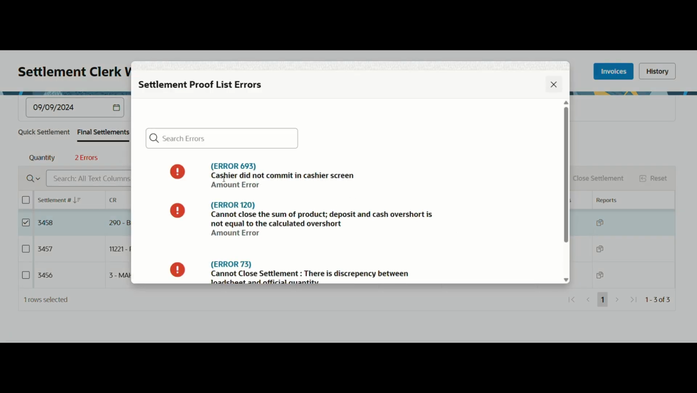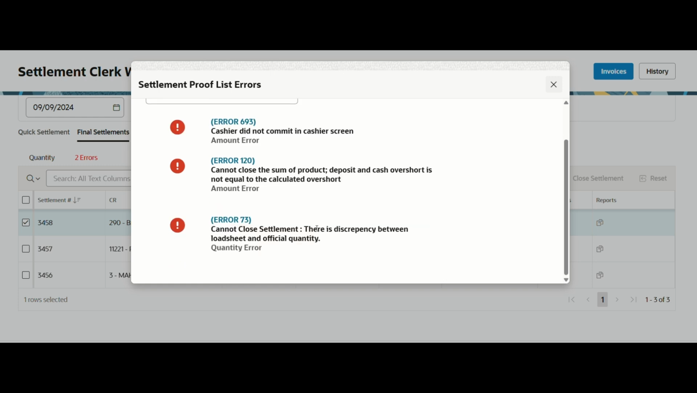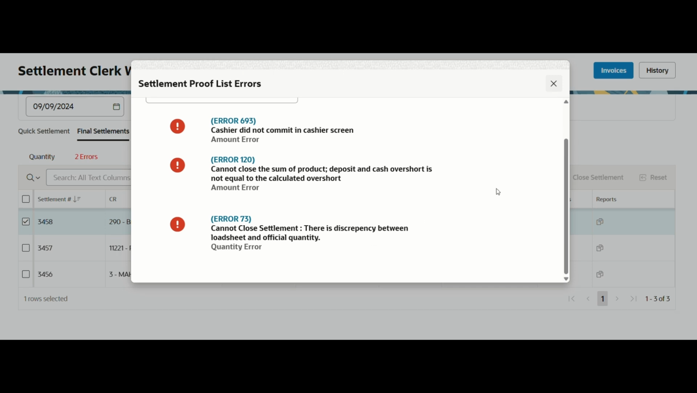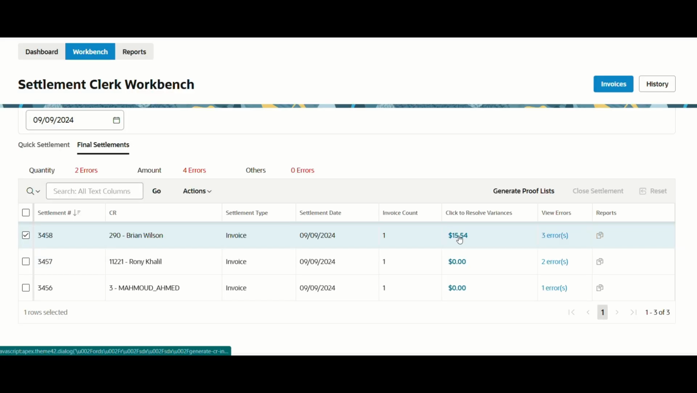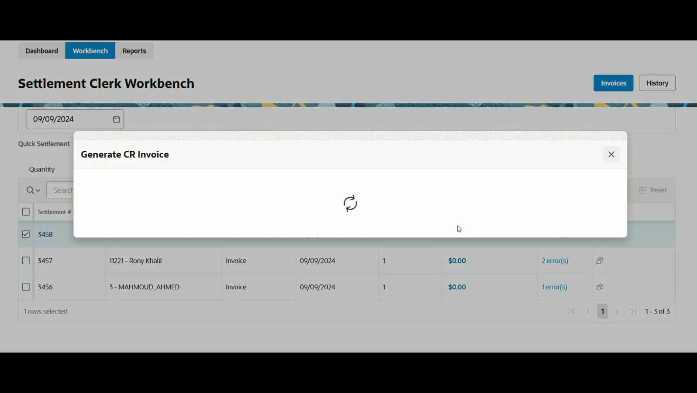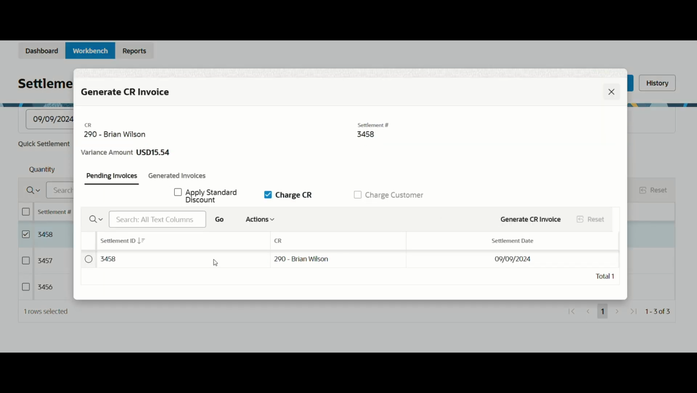The settlement related to Brian has 3 errors. The cashier has not yet received the amount from Brian. Also, there is a discrepancy in the quantity of items returned with the customer representative. Due to the discrepancy with the items, it also impacts the amount, so I will click here to resolve the amount variance. The variances can be resolved by either charging the customer representative or the customer. In this case, I'll charge the CR to address the variance by generating a CR invoice.